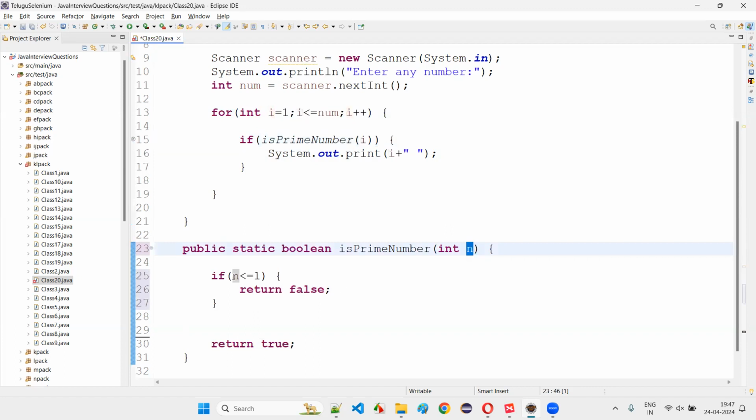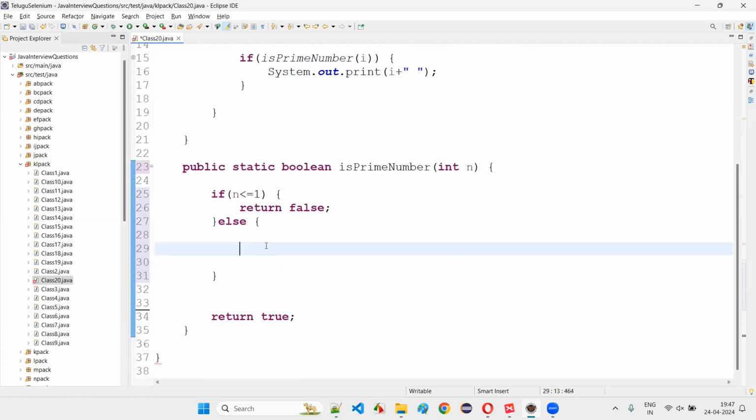2 will be passed here. 2 is less than or equal to 1? 2 is neither less than 1 nor equal to 1, so it will not return false. But here I need to check another condition. If it is not like that, I'll take the else block. And here I need to find out whether that particular 2 is a prime number or not.